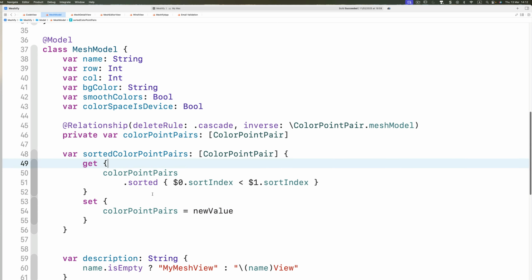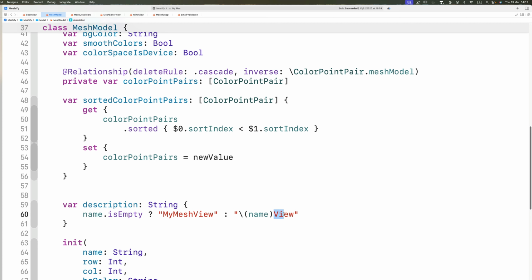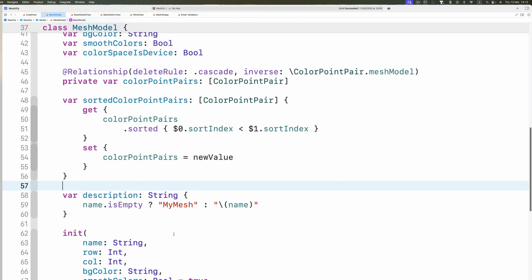Okay, and in addition, I don't like the description. I don't like forcing the word view at the end of the mesh. Initially, I thought this would be nice, but let's let the user decide if they want to append something. So let's get rid of this, and I'll just say the default is my mesh if name is non-empty, which probably will never happen. But if name is empty, then it'll be called my mesh, otherwise the name that we chose to use. Okay, great.